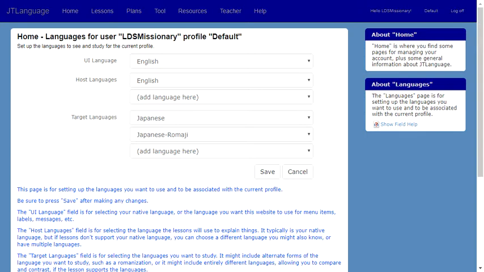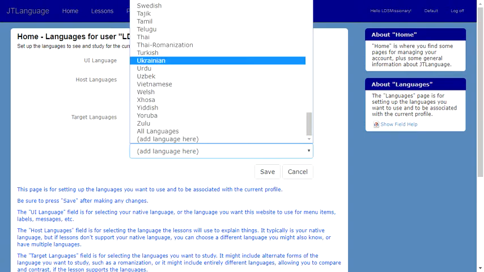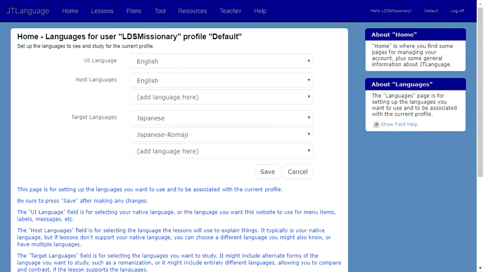The target language is a language you want to study and controls what language versions of the study content will be displayed. To add a language, click on the Add Language Here field, scroll to the desired language and select it. Or to change a language, likewise click on the language you want to change, scroll to another language and select it. You can have multiple host and target languages.